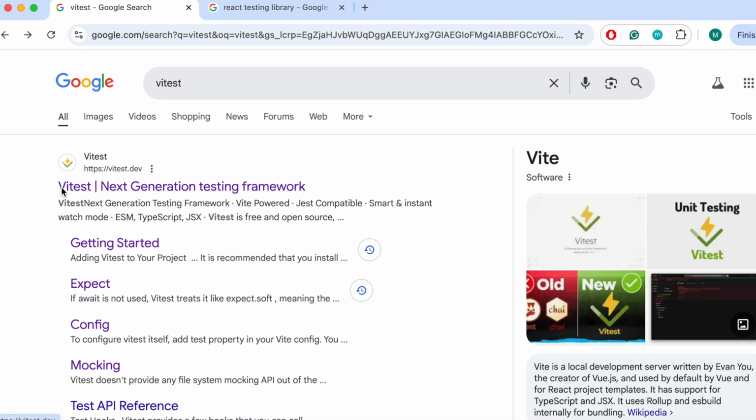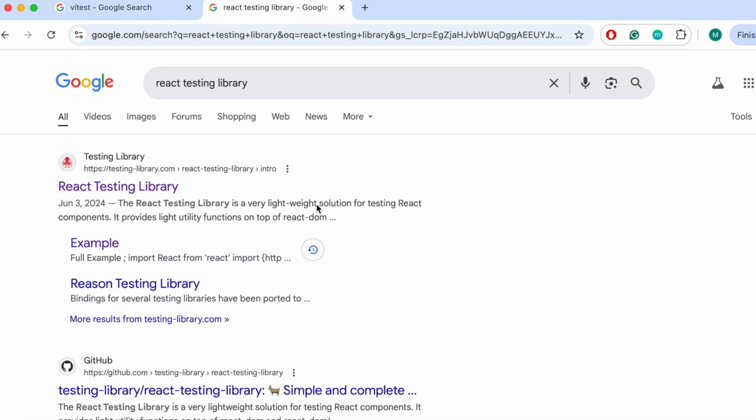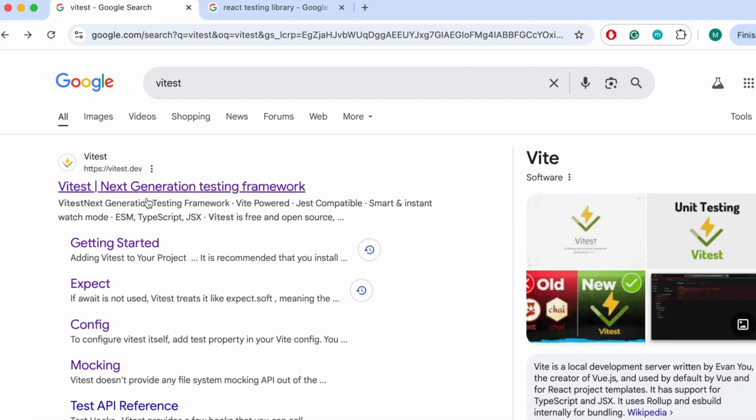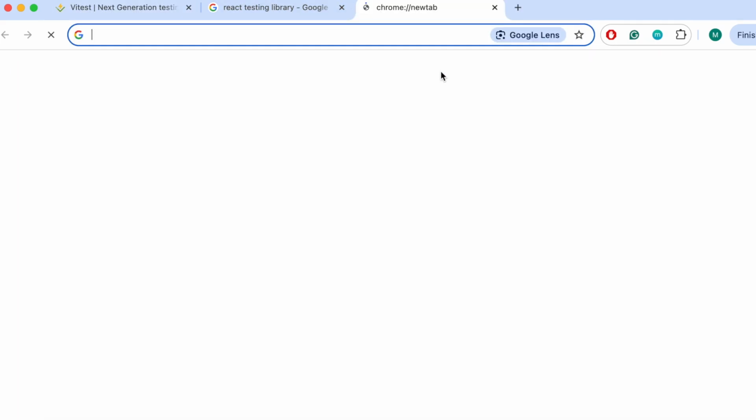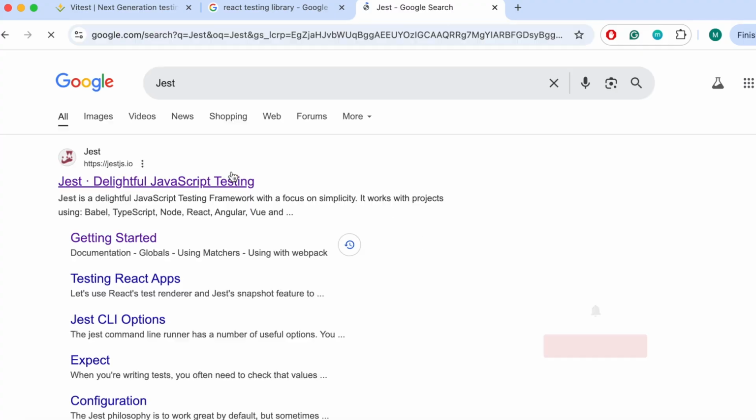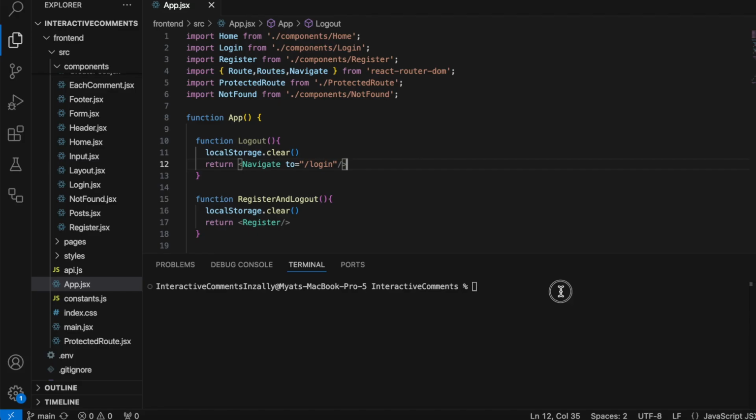We'll be talking about Vitest and React testing library, their installation and configurations. Vitest is a test runner highly recommended for anyone using Vite instead of Create React app. It comes with everything that Jest does and can be seen as a direct replacement for Jest.